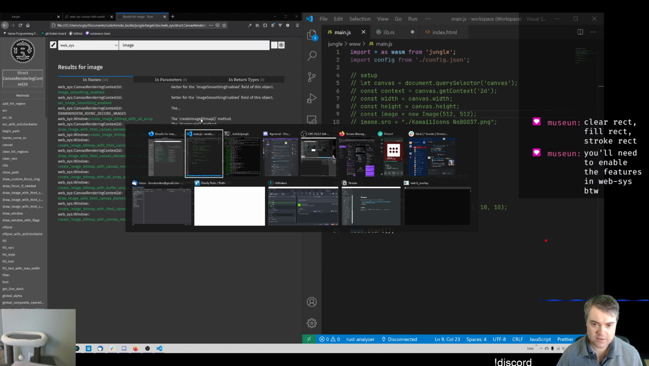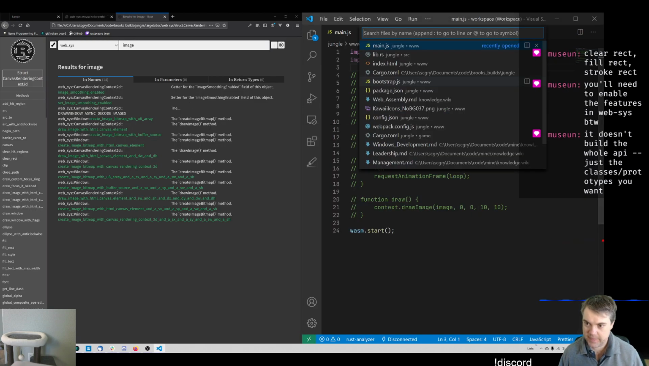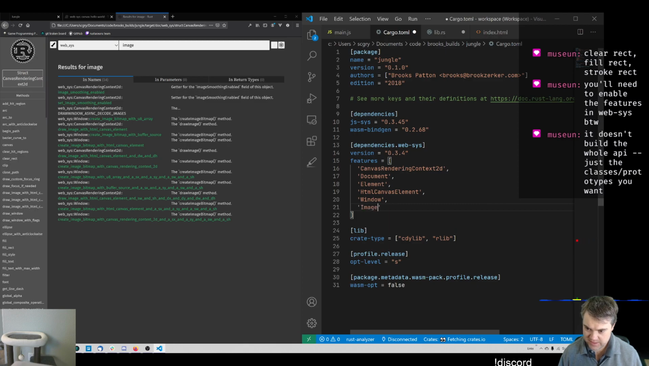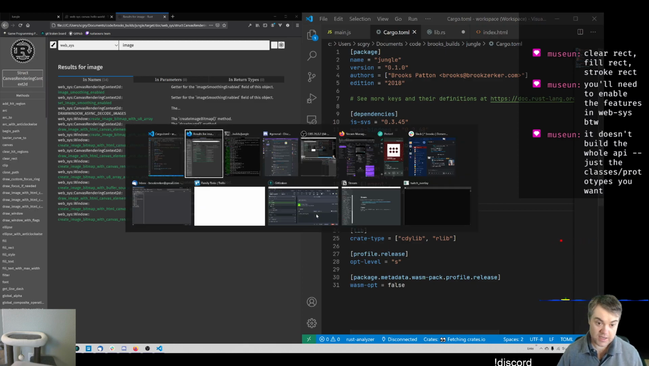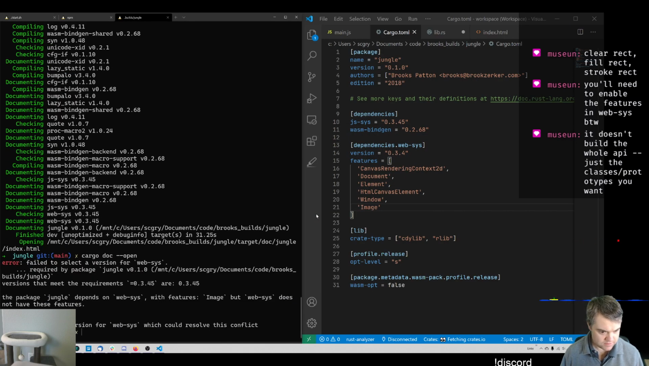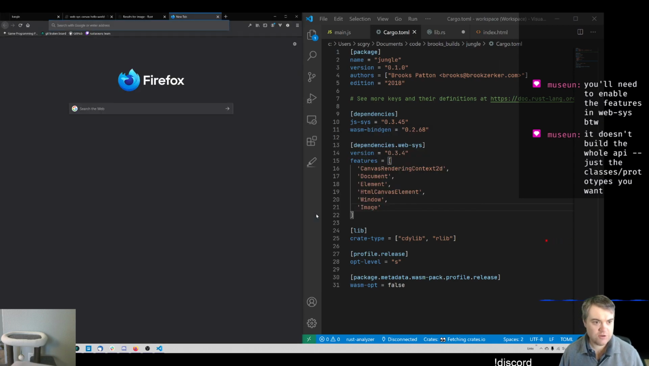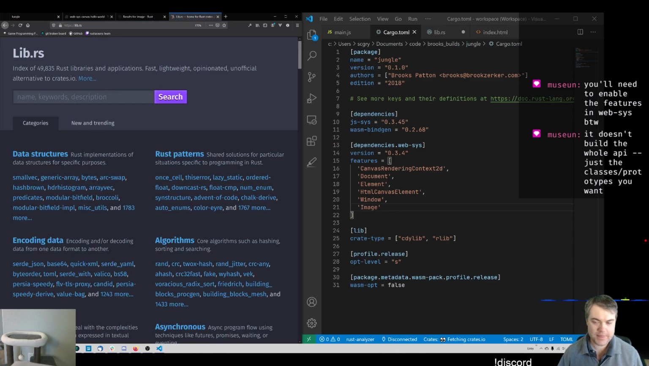Oh, really? Okay, hold on. Is that my problem? Cargo.toml. Oh, okay. So if I want image, I guess I need to rebuild the docs. Oh, so WebSys doesn't have feature image. Okay. Let's actually go to the full WebSys.